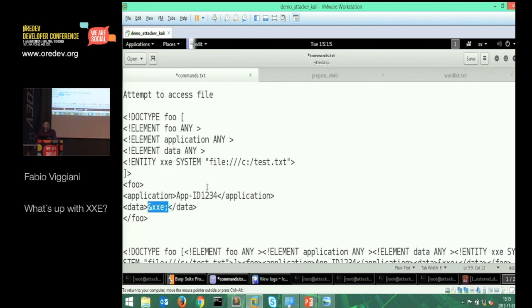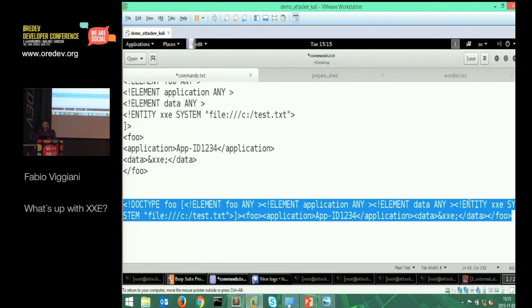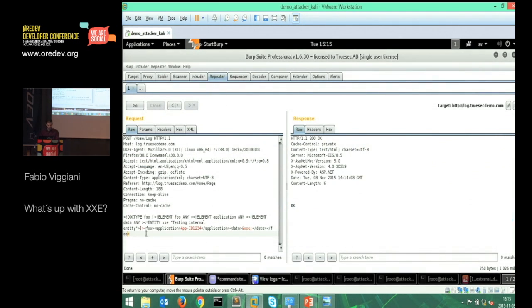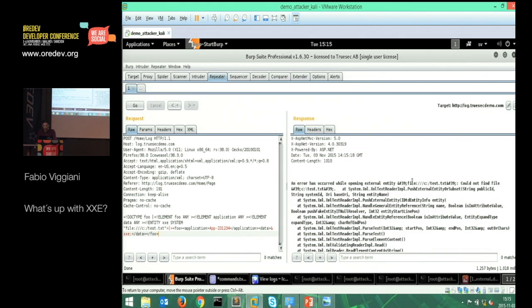OK? So once again, this is the same thing without new lines. I'm going to paste it in here. Now the application says, sorry, this didn't work. I can't find file C test. Well, that's great, because at least it tried. So it tried to resolve the external entity. Now it's just a matter of finding a file. This is a Windows system.